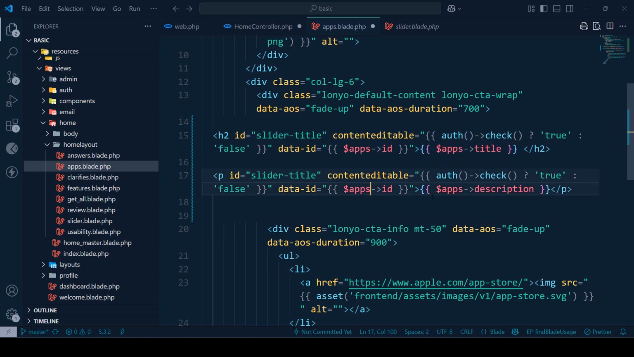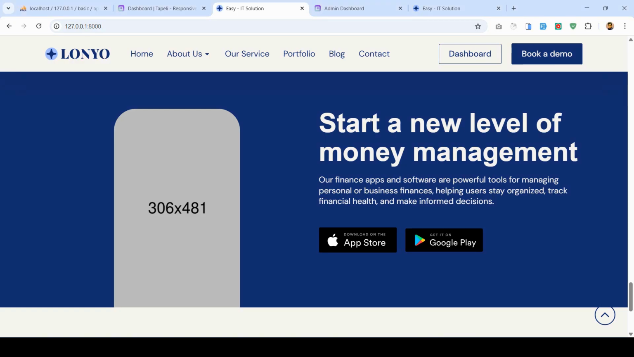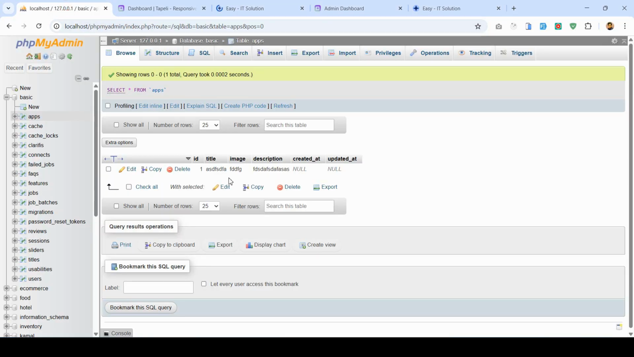Here I pass it. So now if you want to check it, both of these our current data should be fetched. I click save all. And now if you refresh it, that should get this data from here, because here I have already inserted the title and description.